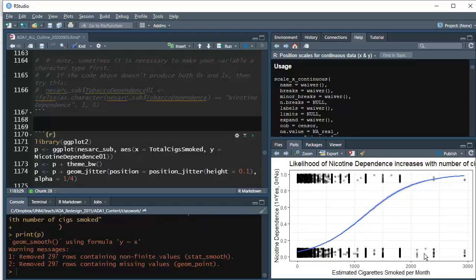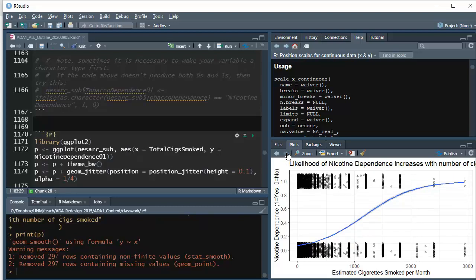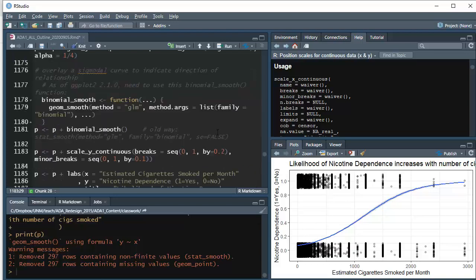Only 1. See that? Okay, so by creating those limits, but also using a position jitter, the jitter is jittering above 0 and below 0, but the limit cut off all the values that were below 0. So there are some unintended consequences if you don't really pay close attention. Okay, so that makes this plot better, the one without the limits on the scale y continuous.